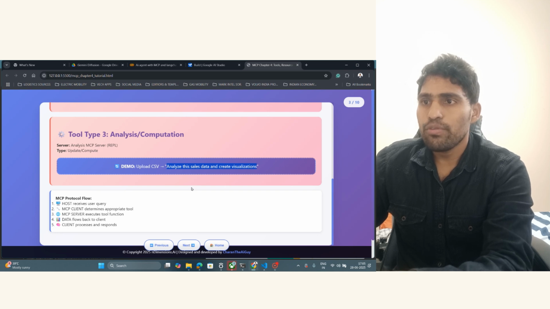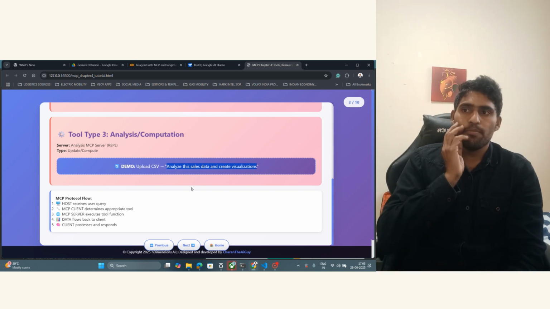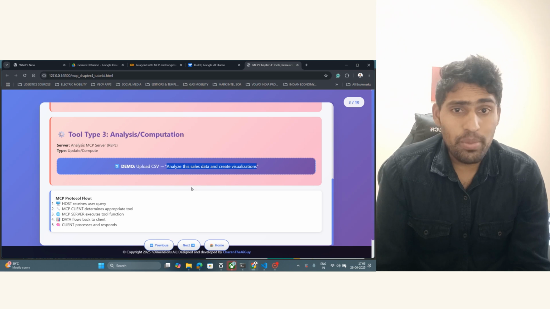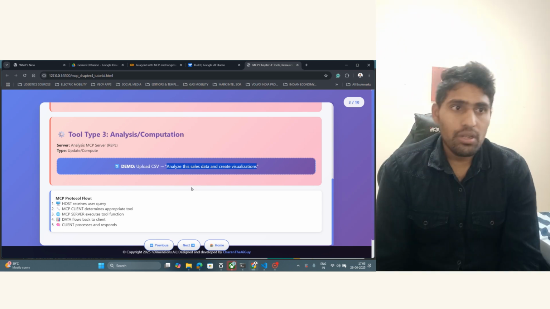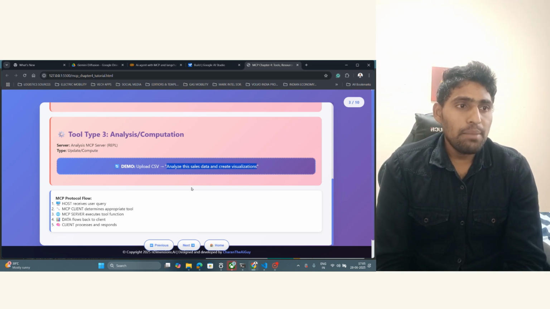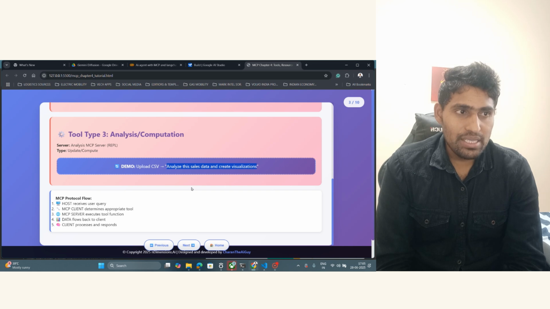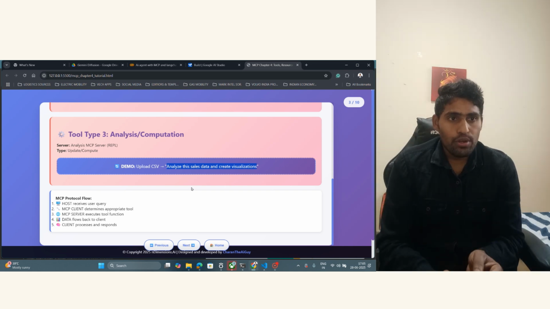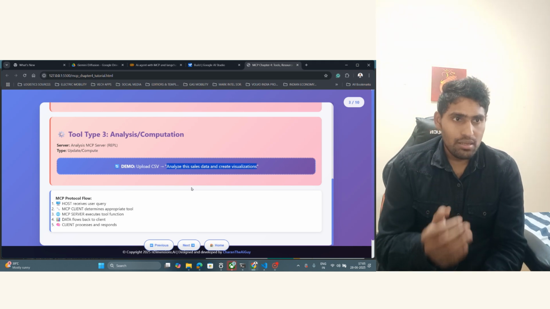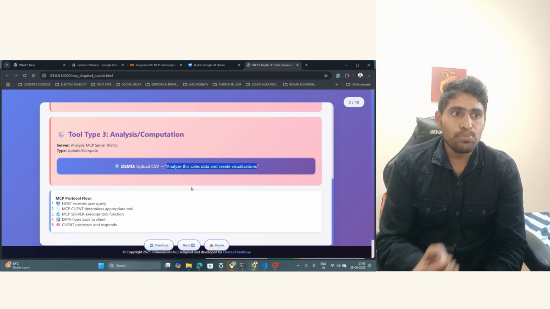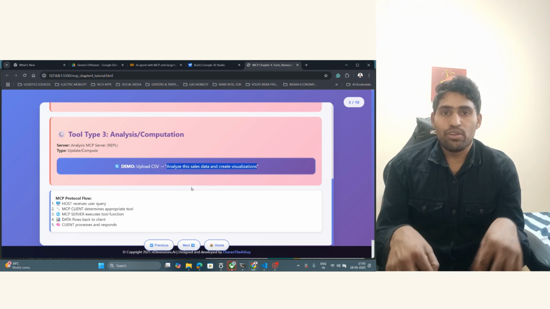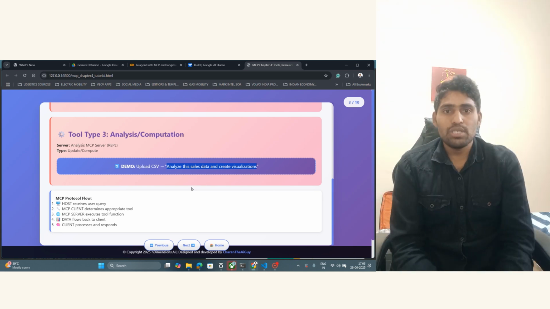So that's one of the tools that we have discussed. Just to sum it up, what is the MCP protocol flow here? The host receives the query, the MCP client determines the appropriate tool, the MCP server executes the function, data flows back, and the client processes and responds. A beautiful orchestration of the entire thing that you have seen here.